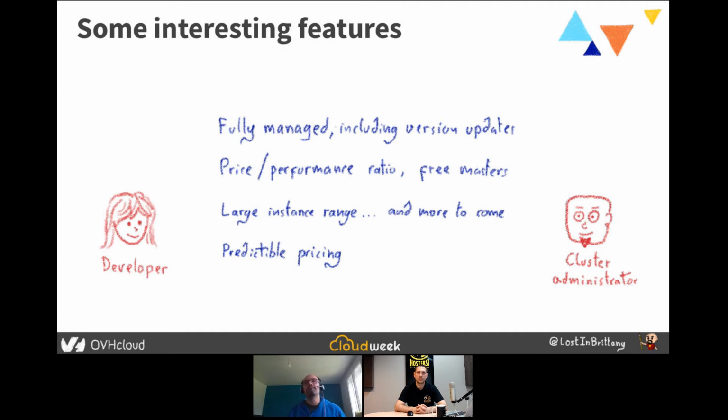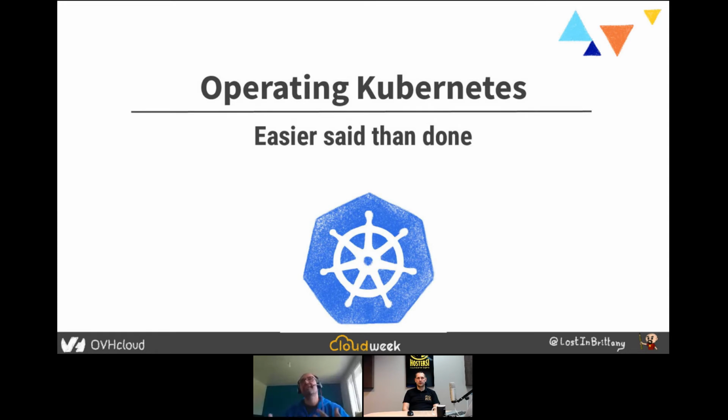Most managed Kubernetes offerings are similar. It's a Kubernetes, it is managed for you, all the operations are done on our side. We have some interesting kinds of instances, a good price performance ratio, and predictable pricing, but I am not here to sell you our managed Kubernetes. I am here because by building our managed Kubernetes, we have found some interesting problems about operating Kubernetes. And that's the part that gets interesting for this talk.